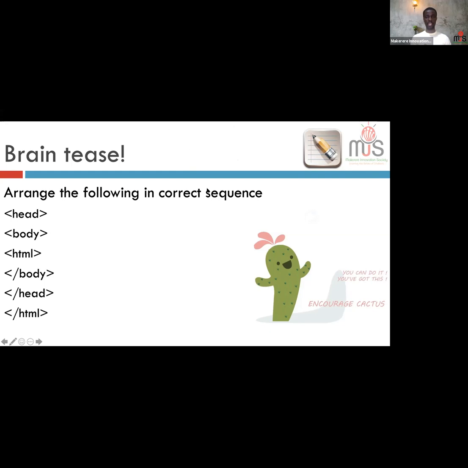Okay, you can now unmute. When we started, you told us that we start with the HTML and then the head, and then we put in the head the title, and then we close the head, and then we start the body, and in the body there are the paragraphs, and then we close also the body, and then end it with HTML.